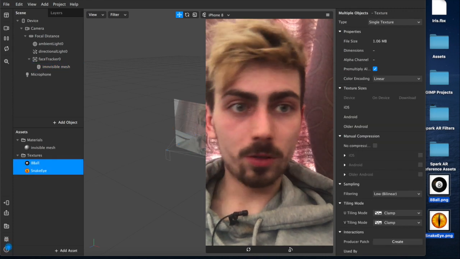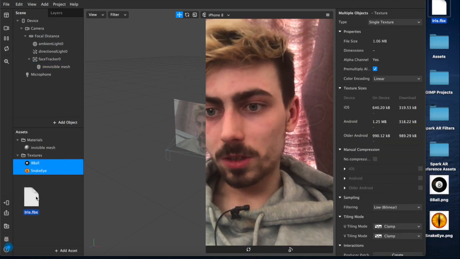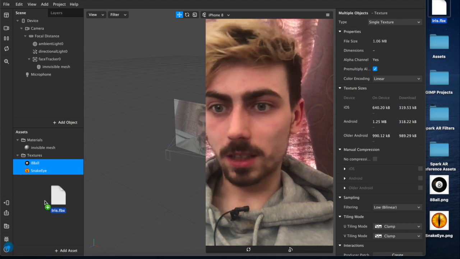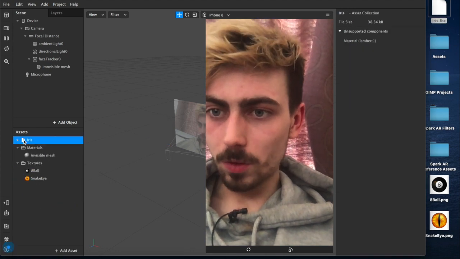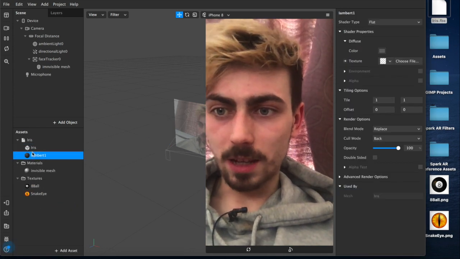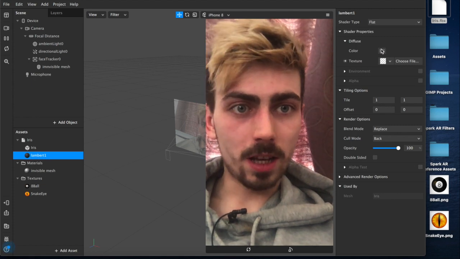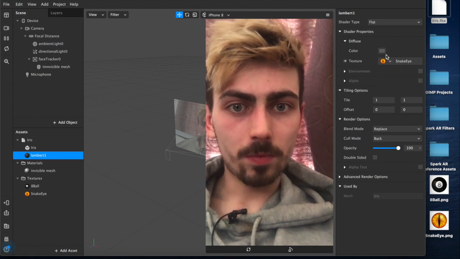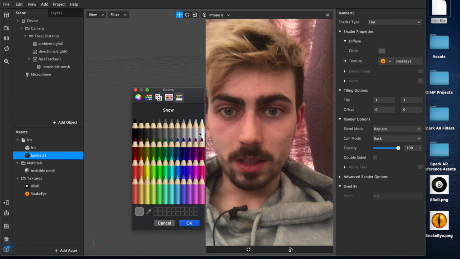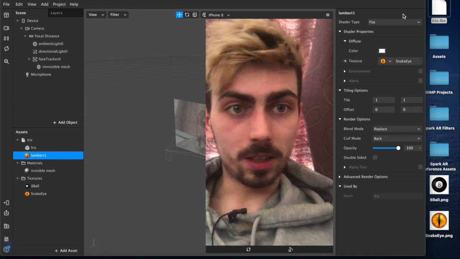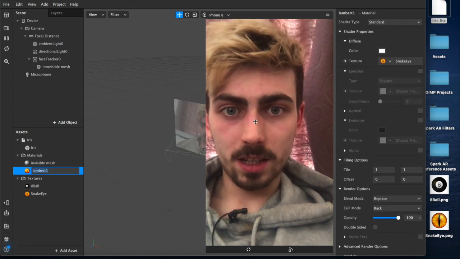So now we'll drag our two textures in, snake eyes and magic eight ball. They're just gonna chill for a while. Do the same thing with our iris. We'll drag that in. Like I said, links in the description down below. We're gonna take this iris with this Lambert. The Lambert is the texture for it. I'm gonna change that to our snake eye. And then I'm gonna make it white so that it's much clearer and brighter. And I'm gonna make it flat.